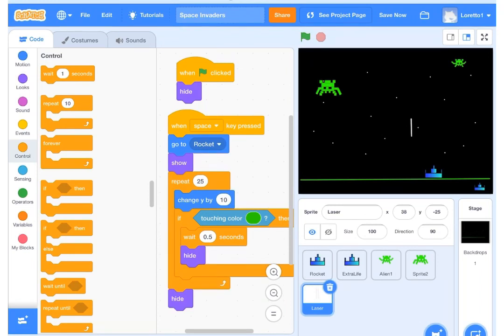It means you can only have one at a time. If you want to have more than one laser beam at a time, you can do that using a different function called the clone function. But if you just want to have the one laser beam, here's your laser beam.